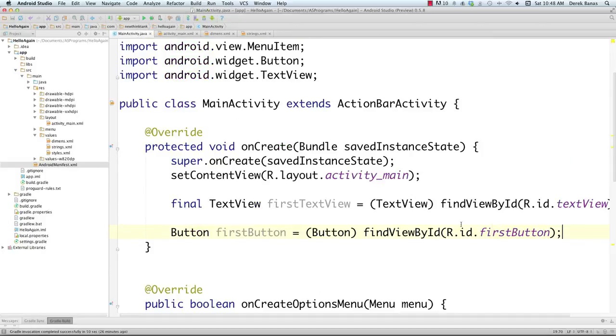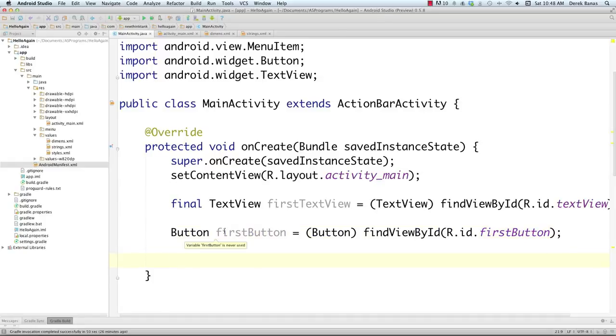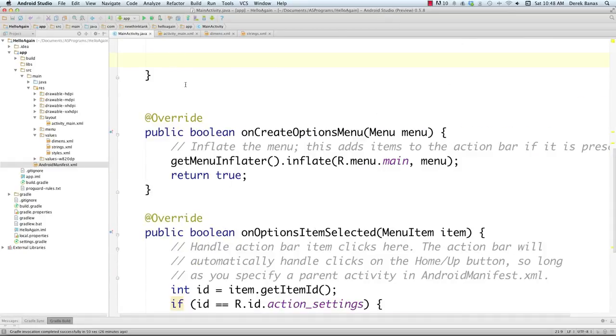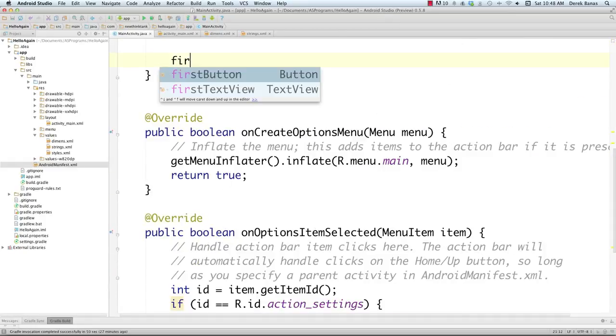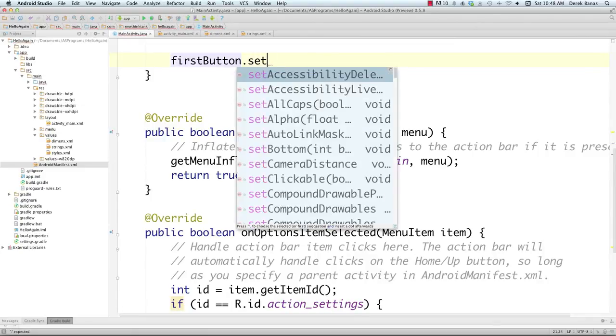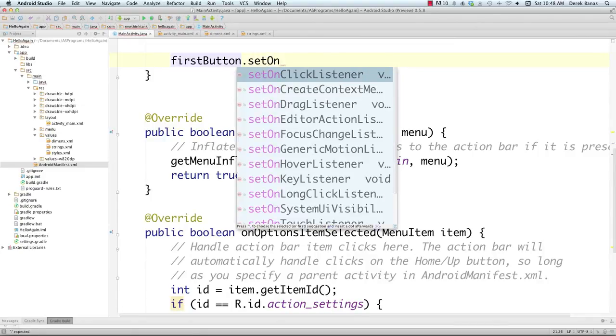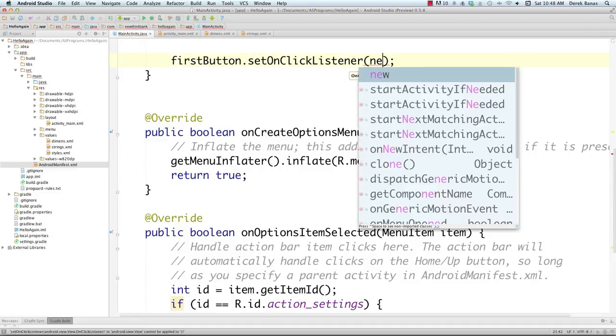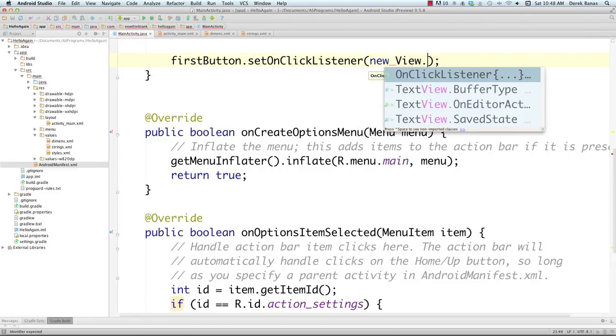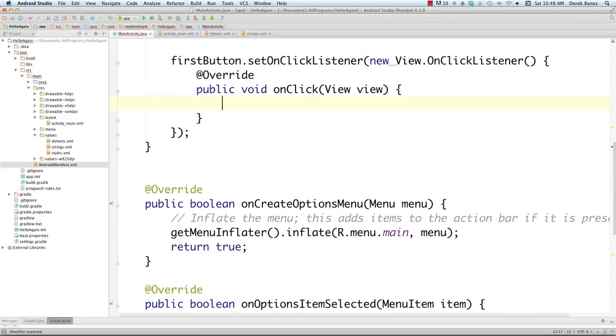Jump back over in activity main. Now, if I want to tell the button to listen for a click and then do certain things, I just go firstButton.setOnClickListener, it pops up, and then inside of this I'm going to go new. This is going to create an inner class, View.OnClickListener. There we go, and it automatically went and created all that stuff for me, which is awesome.